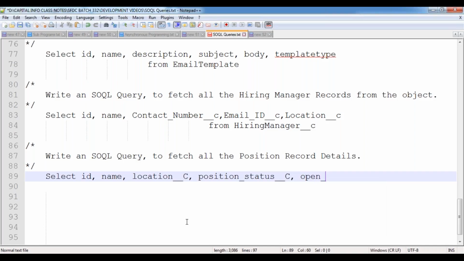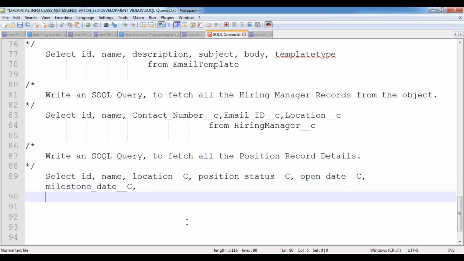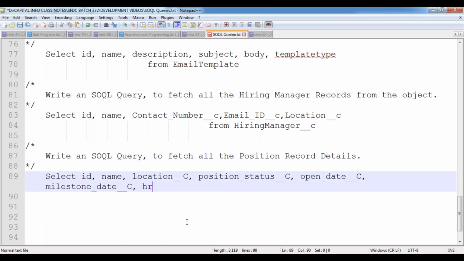And then open date and milestone date, HR email ID and the HR contact number from the position object. My position object is a custom object, so I'm indicating position underscore underscore C. It's my custom object.